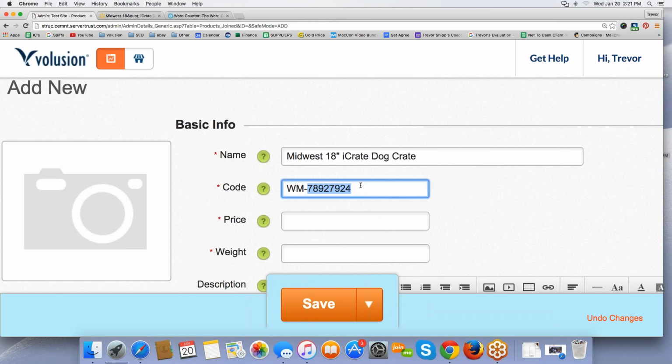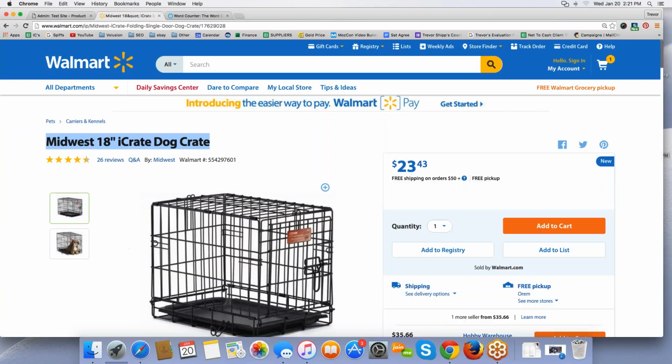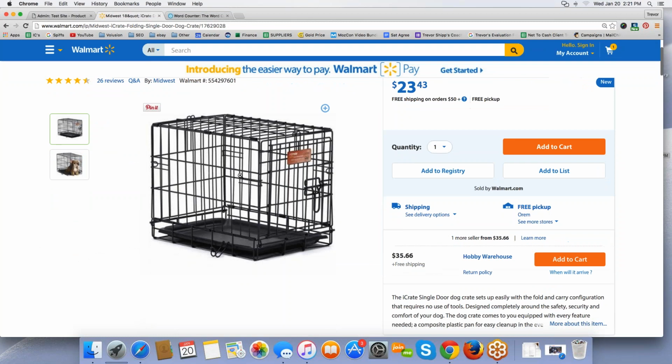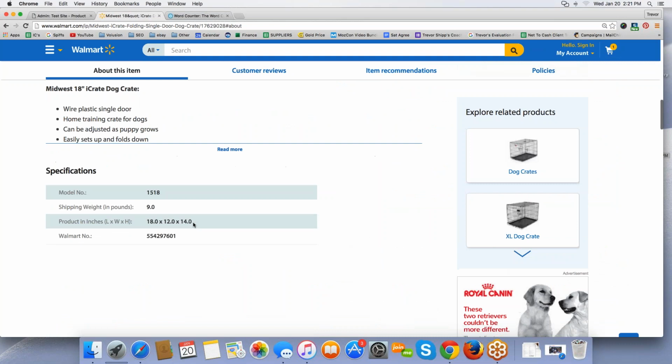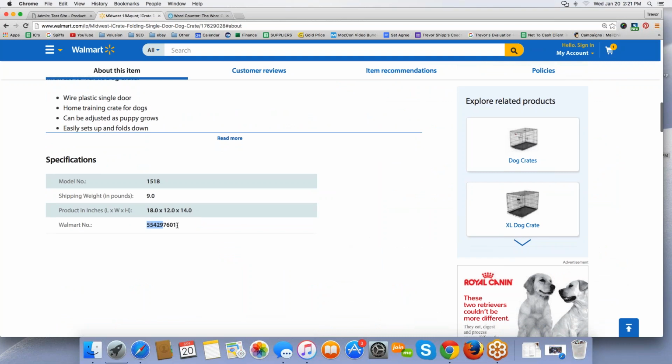So there's no rules on this code because it's for you. You can make up the number if you want, or if they've got some kind of an identification number. I'm going to look through the product here and see if they've got a SKU number. Here's a Walmart number right here. Maybe that would help me find it in the future in case I sold it. For you and your supplier, it might be a UPC code. It might be an item number, a SKU number, whatever. There's usually some kind of identification number, and that's probably what you should use.